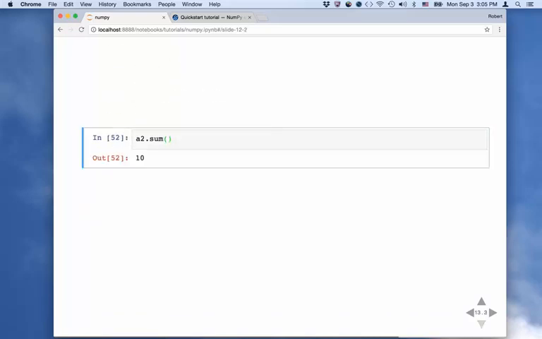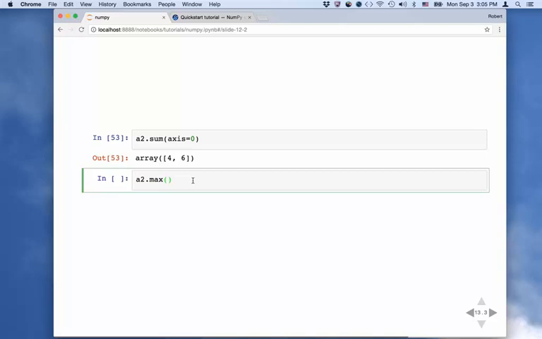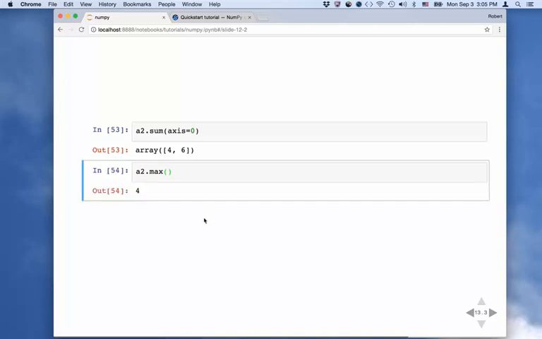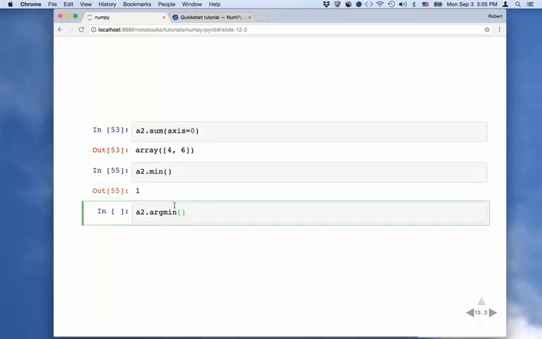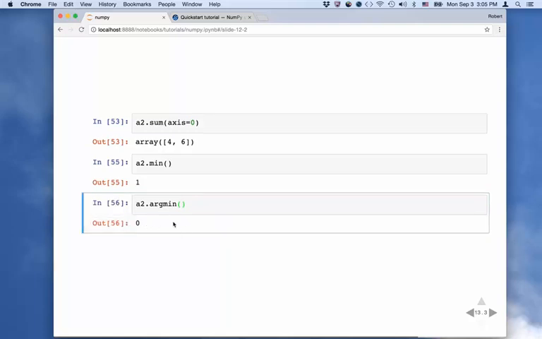There's that sum again. We can do that, and I should note that you can use axis for many of these methods. So this one will work as well. Now you get the sum along those axes. Some additional methods. There's max. It'll tell you what the maximum value in the array is. Of course, there's min, a very similar method. You can also get argmin. It'll tell you where that element is. It's the 0th element.